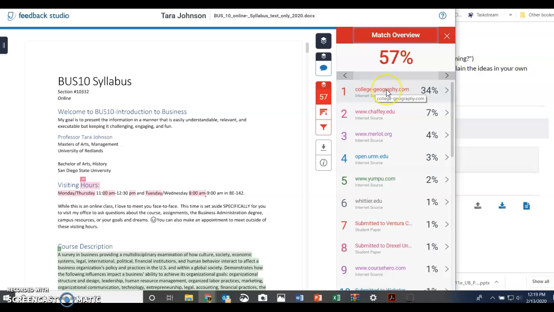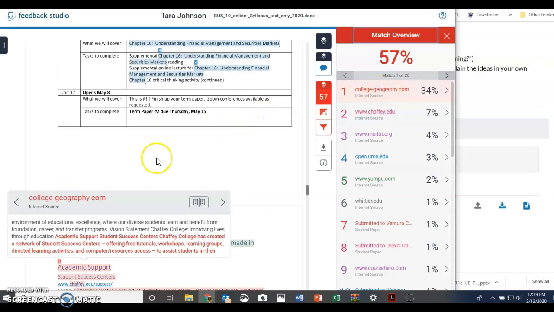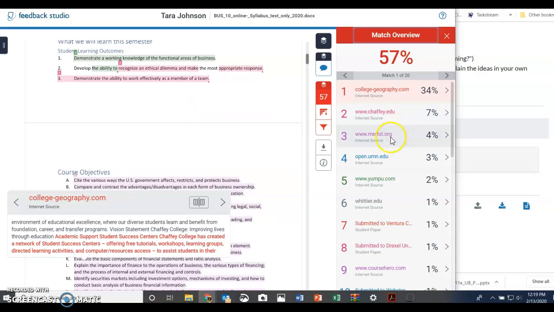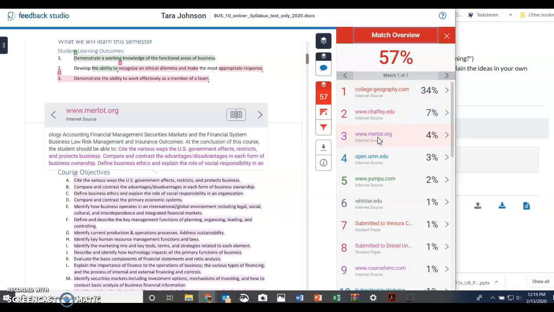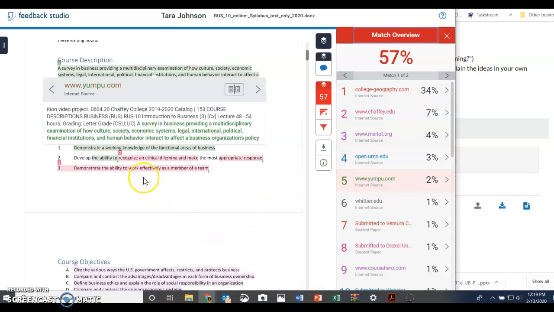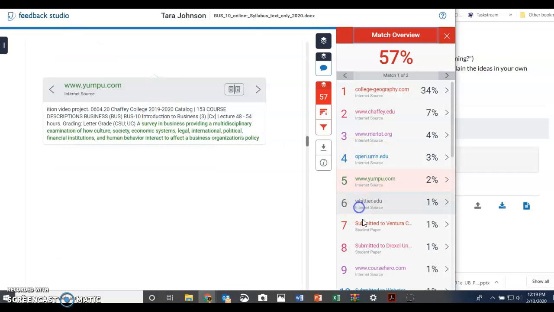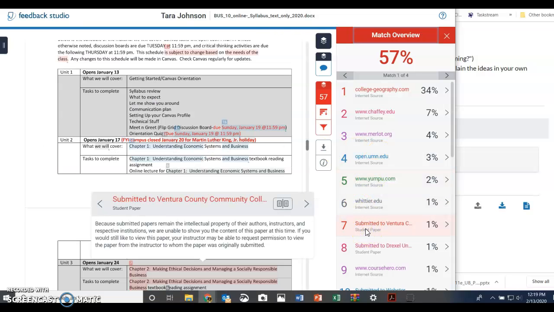So 34% of this has come from someplace else. This makes sense because this is actually stuff from the campus's website that I've copied. So it tells you exactly what it is. Okay. This stuff has come from Chafee's website. This has come from a website that I've used called Merlot. This is similar. Actually, this is Chafee information, but this is just a description of the course catalog. So it just tells you where everything comes from.